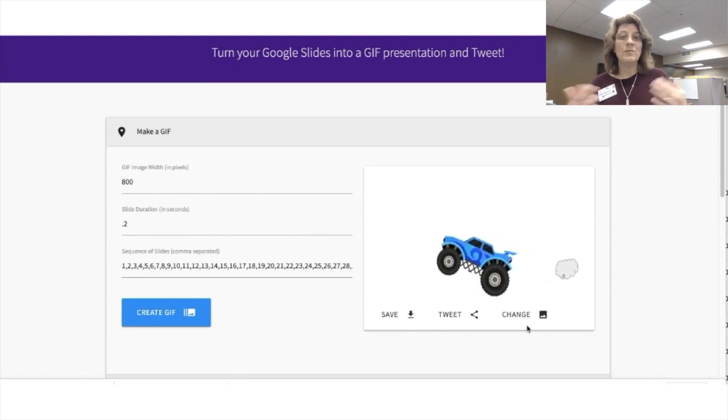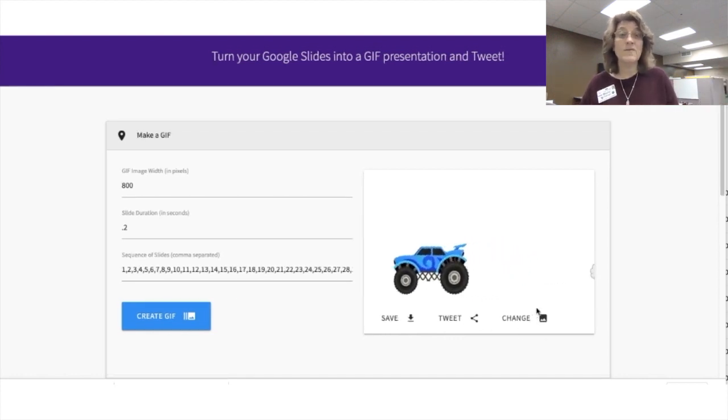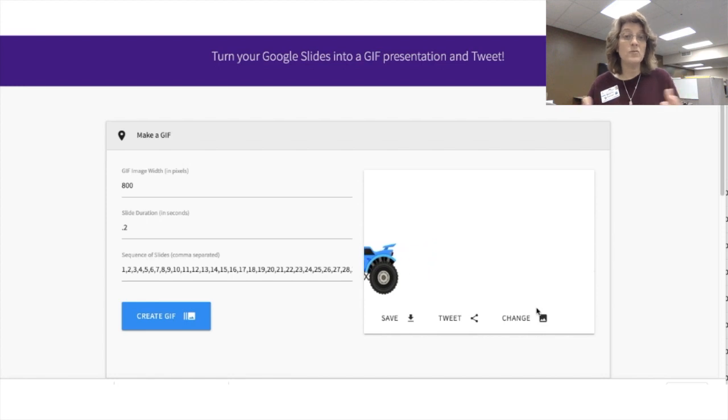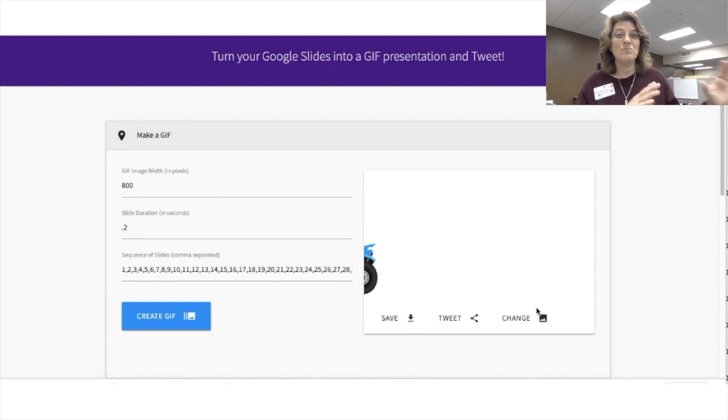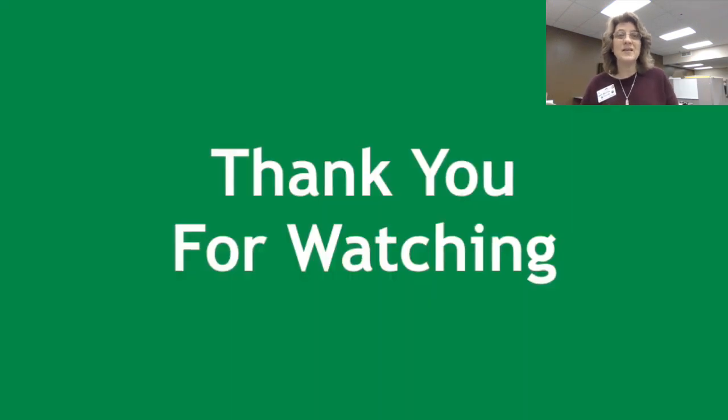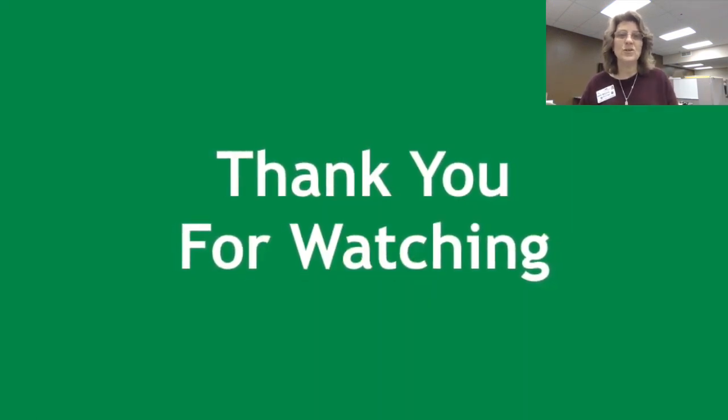Okay, so I'm going to go ahead and download it. I'm going to put it into my Google Drive, and I can use it within Google Docs or anywhere, because it's a GIF. It's considered an image even though it's moving. And that is how we animate using Google Slides and Tall Tweets.